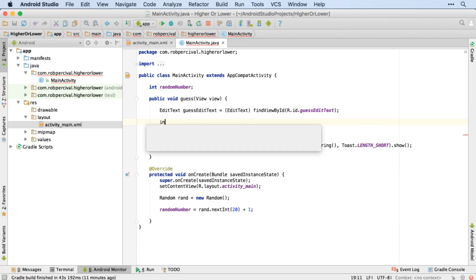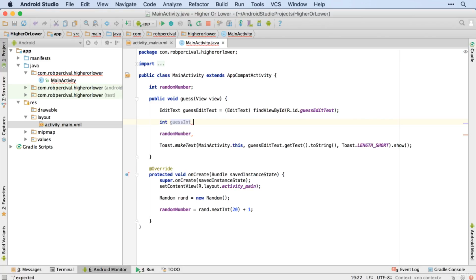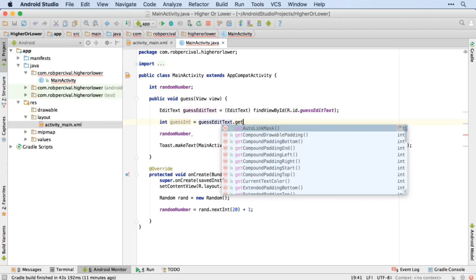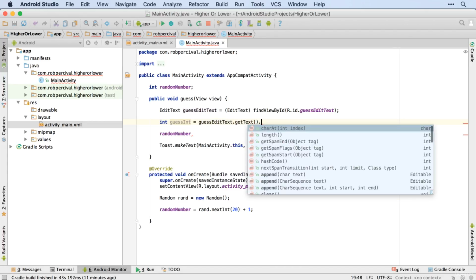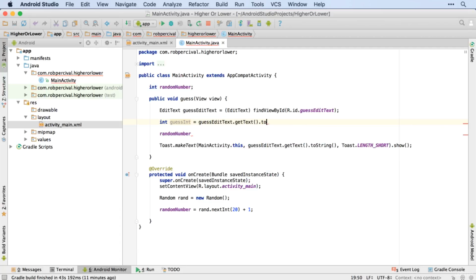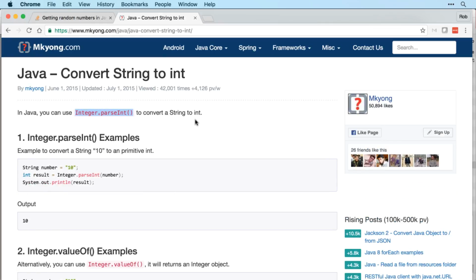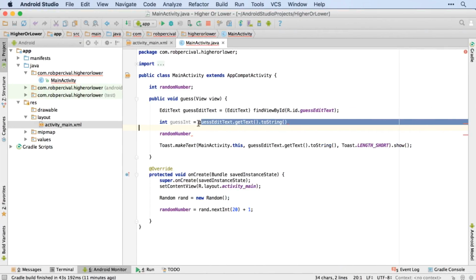So let's create an integer, which will be the user's guess as an integer. And then that's going to be guessEditText. And then we're going to get the text again and convert it to a string. And then we want to apply the method Integer.parseInt to that.